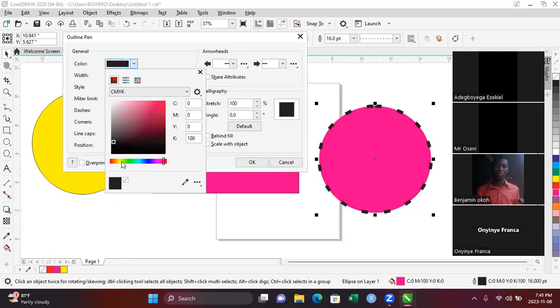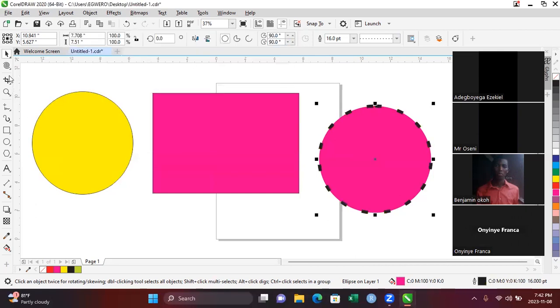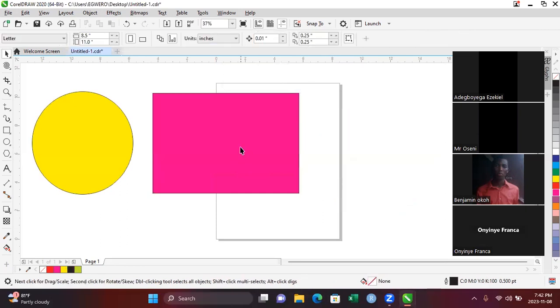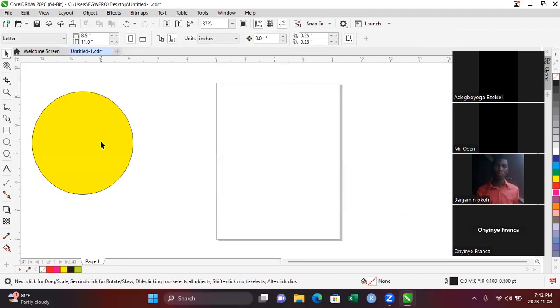So what I'm trying to show you is how important the property bar is. So as a user, whenever you are using any of these CorelDRAW tools, please be mindful of the additional commands that they are bringing or displaying on the properties bar. The property bar is very, very important to every designer that uses CorelDRAW. Now, let me go to delete an object. Just select it, press the Delete button on your keyboard.